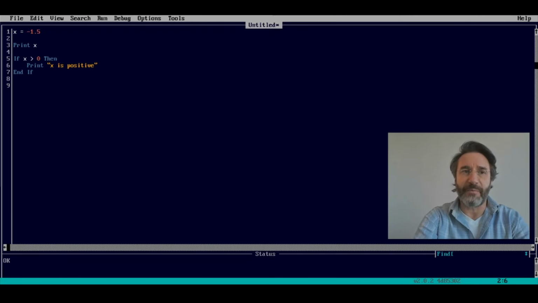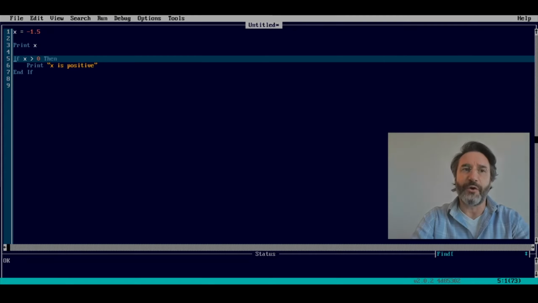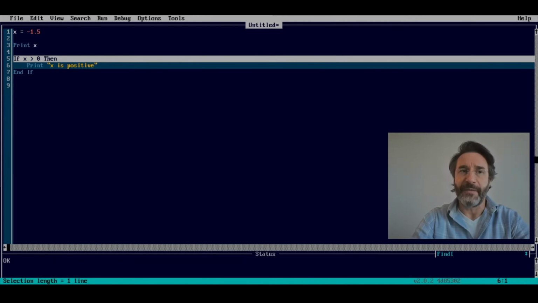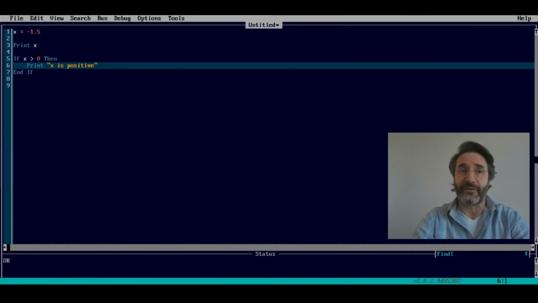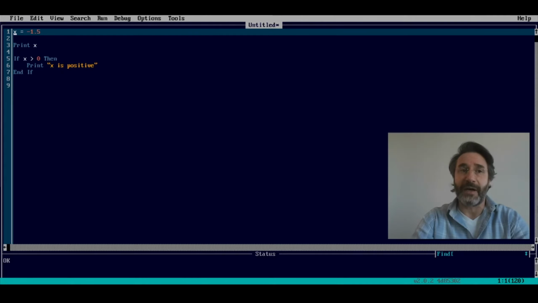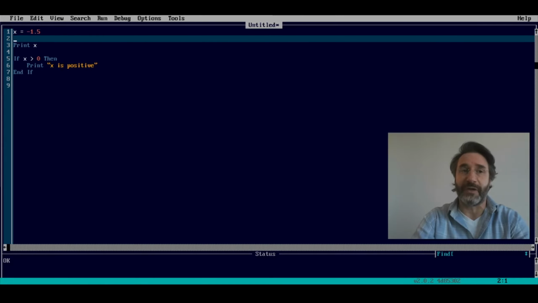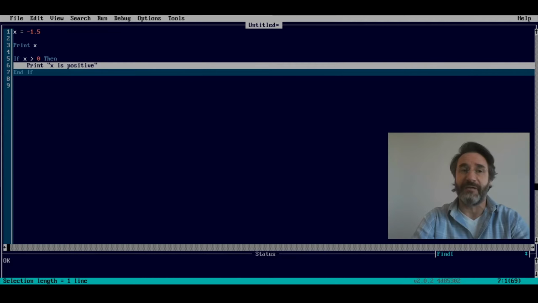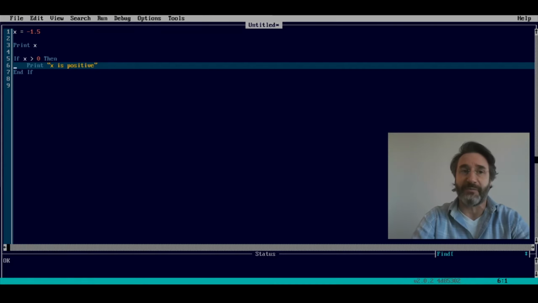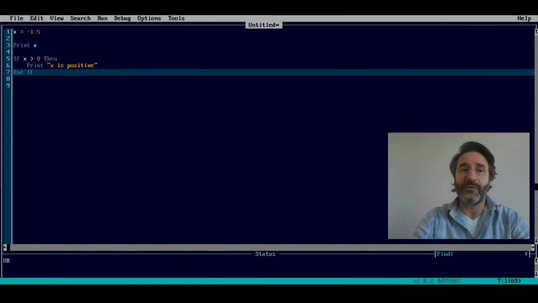So what actually happened here was the following. The program went here and realized that if x is bigger than 0, it has to print this. But x is minus 1.5, which is not the case, so it didn't print anything. It didn't print "x is positive". So can we do something slightly more sophisticated, for example, and write "x is positive" when it is positive and "x is negative" when it is negative? And the answer to this question is positive.